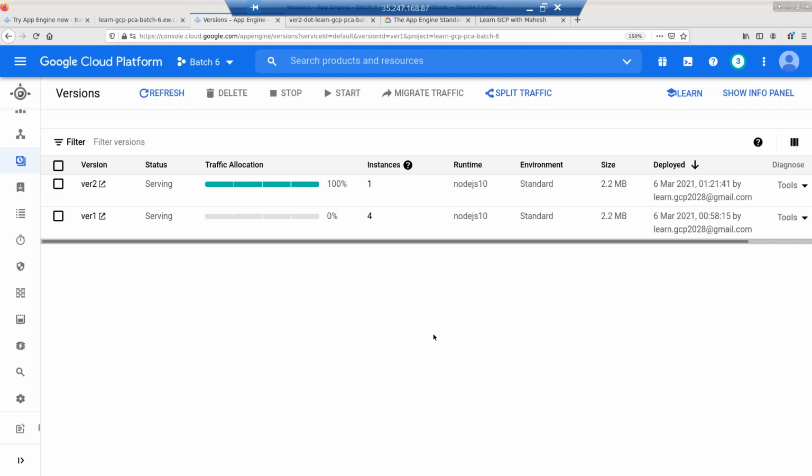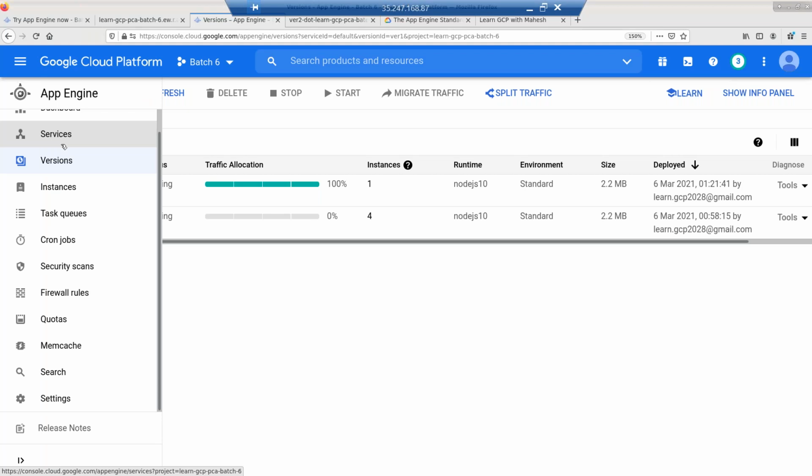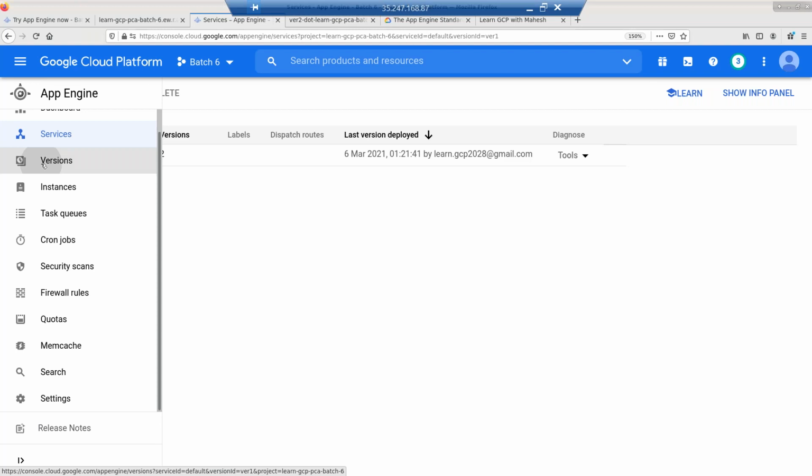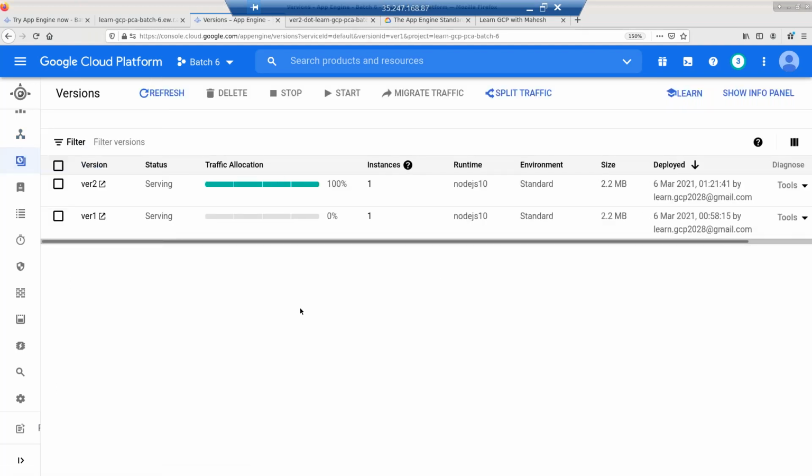So now what we have seen is new version deployment, the auto scaling feature, and also we saw a canary deployment with the help of split traffic. And once we did the testing, we also moved to the latest version using the migrate traffic option. So those are the things we have seen. Whatever you did was only one service, folks. This is one service, and the name of the service is default. And this default service had 2 versions.